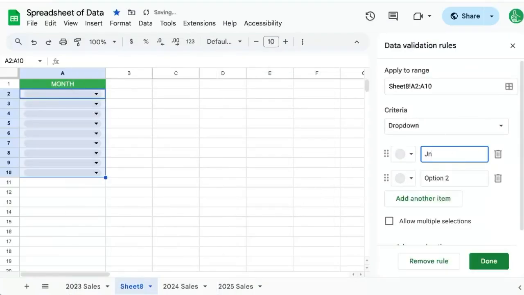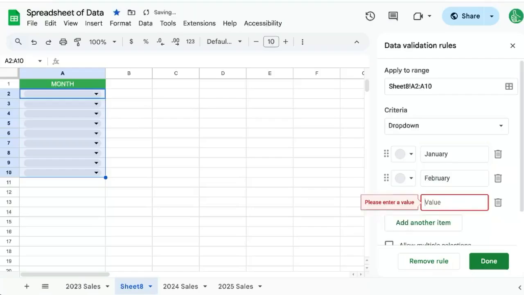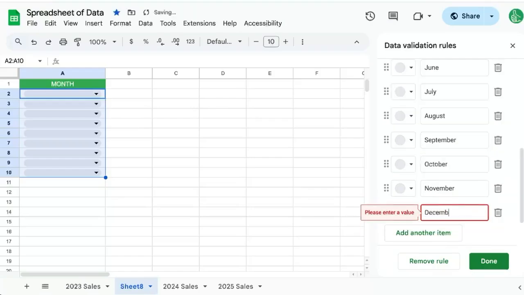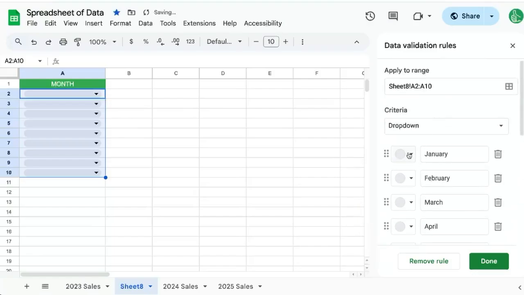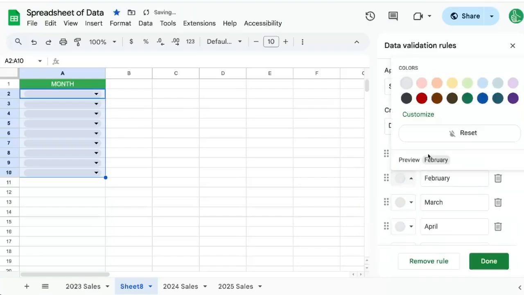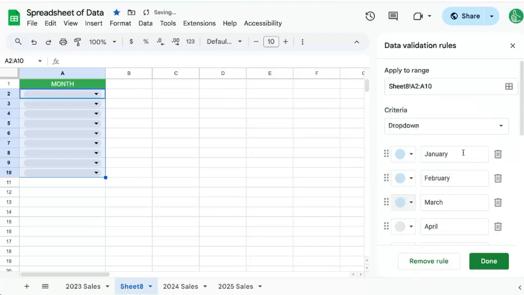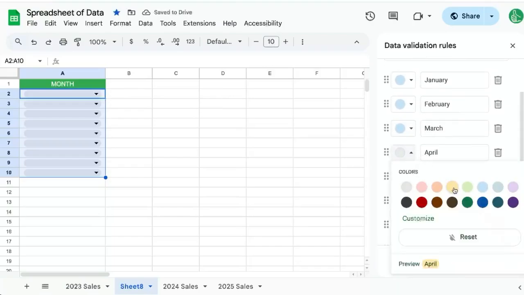Here, you can type in every month. Just keep hitting Enter, and December, here you go. We can also color code this. We can change January to blue, even up through March. Maybe for spring we make it a little bit yellow.